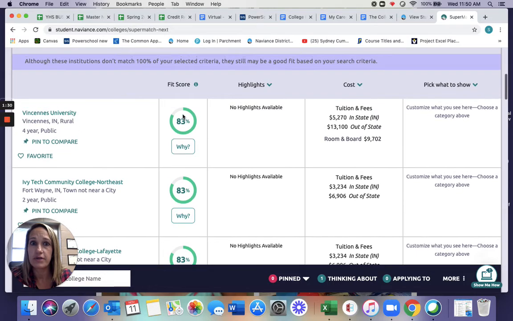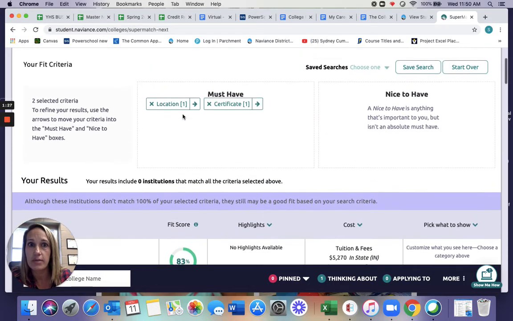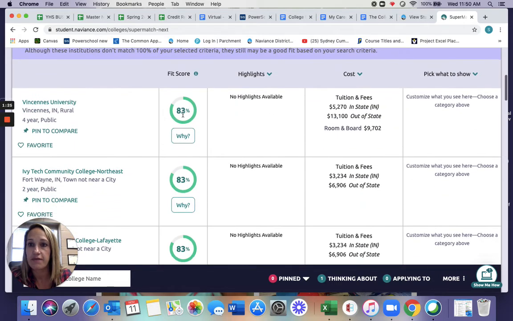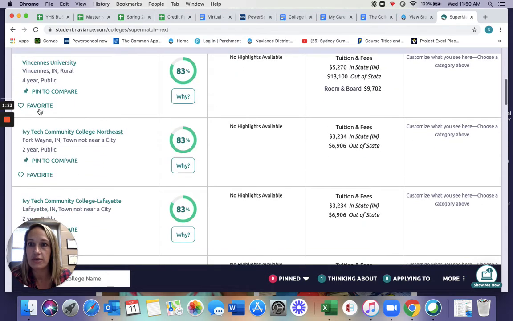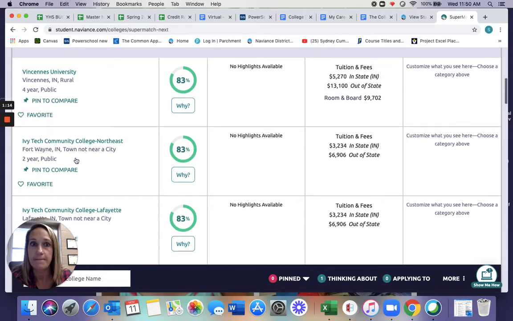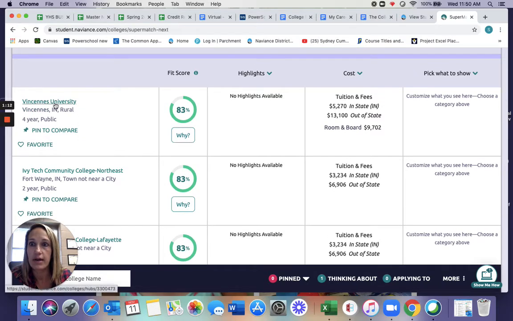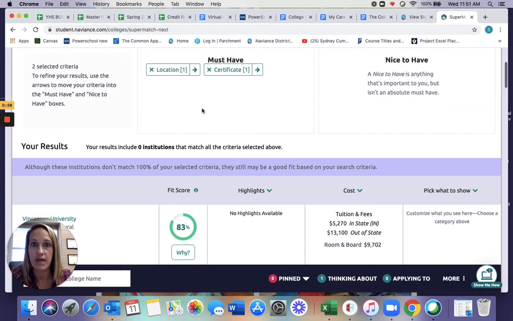What I would love for you to do is, once you get your first search done and find some colleges you're interested in, please make sure that you favorite at least 2 or 3 of the colleges. Once you have your criteria searched down and you find some colleges you're interested in, then you can favorite these. You can also pin them to compare them, or you can click on the college itself to find out more information about it. It'll also list over here the cost, and so you can search that way.